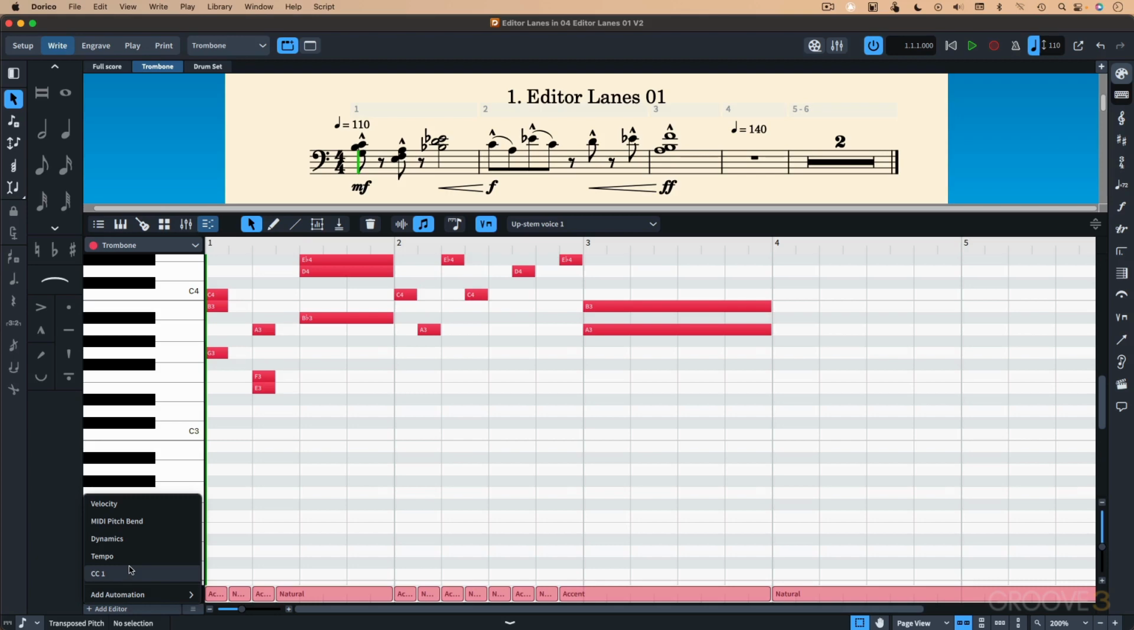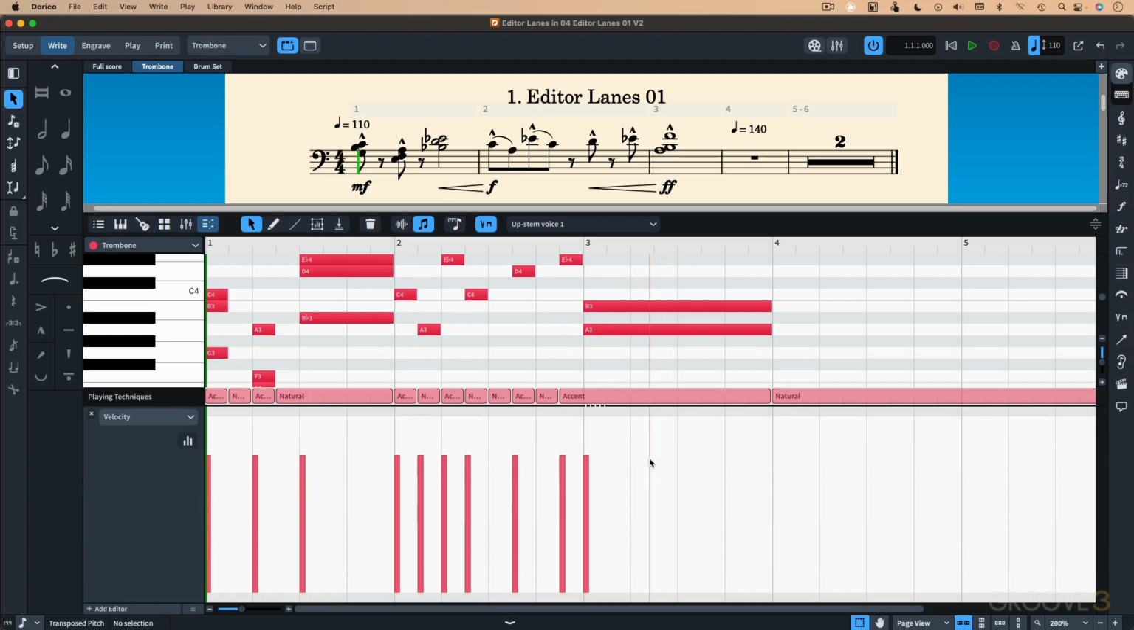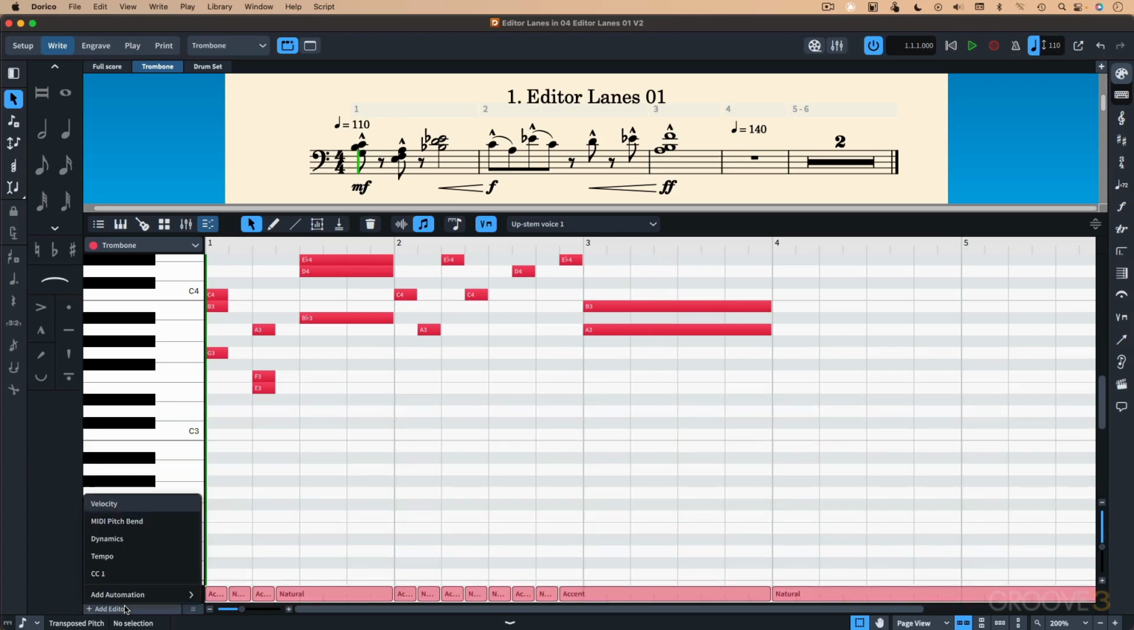And CC1 I didn't actually add here. It's related to dynamics, and I'll go into that in more depth when we deal with dynamics in a separate video. So let me just grab the top parameter, velocity, and you can see it opens up thusly. If you decide you don't want the lane, click on the X to close it. Let's go ahead and open up another editor lane.